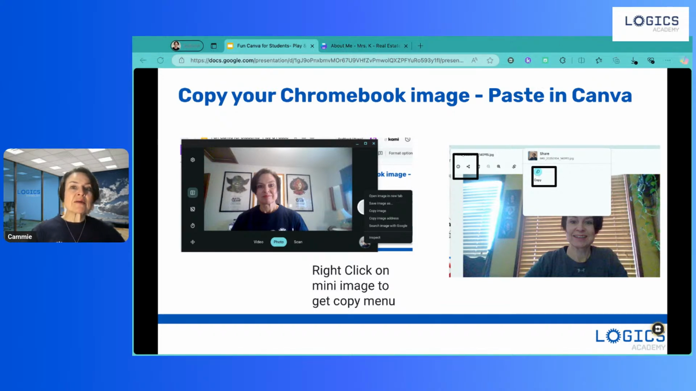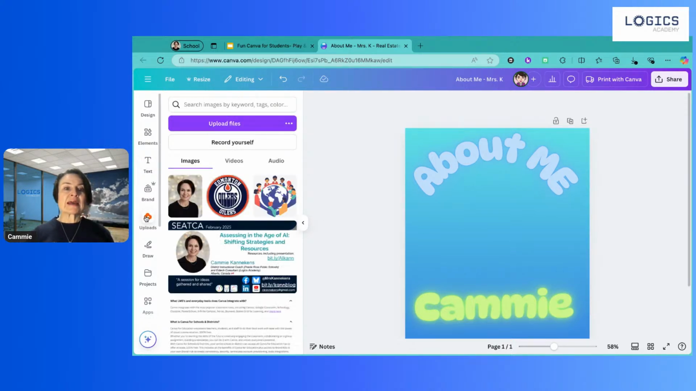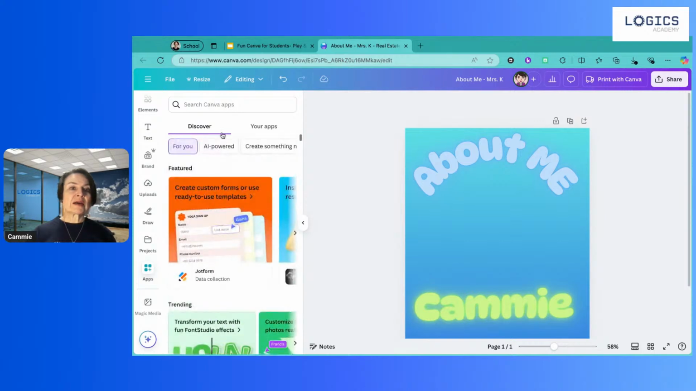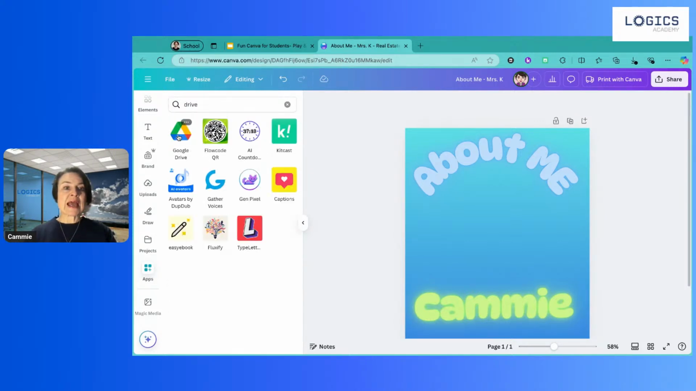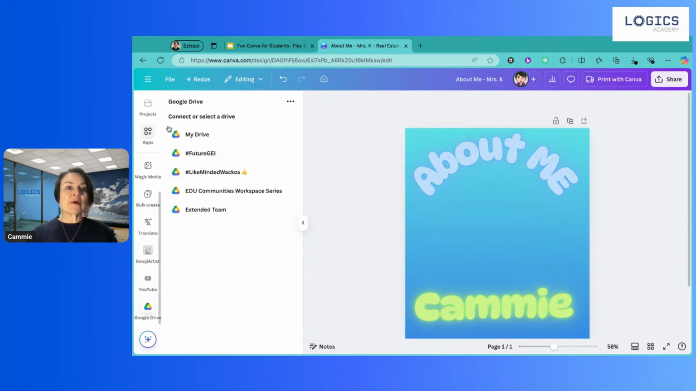And then we can just come back to Canva. Where's our Canva? And we can just paste it in. Now, if that doesn't work, or let's say you forgot to copy it and it's already in your Google Drive, we can come over here to Uploads. And you can go into plus apps. And if you scroll down here, or just type in Drive, we see we can add our Google Drive, and we can upload it that way.